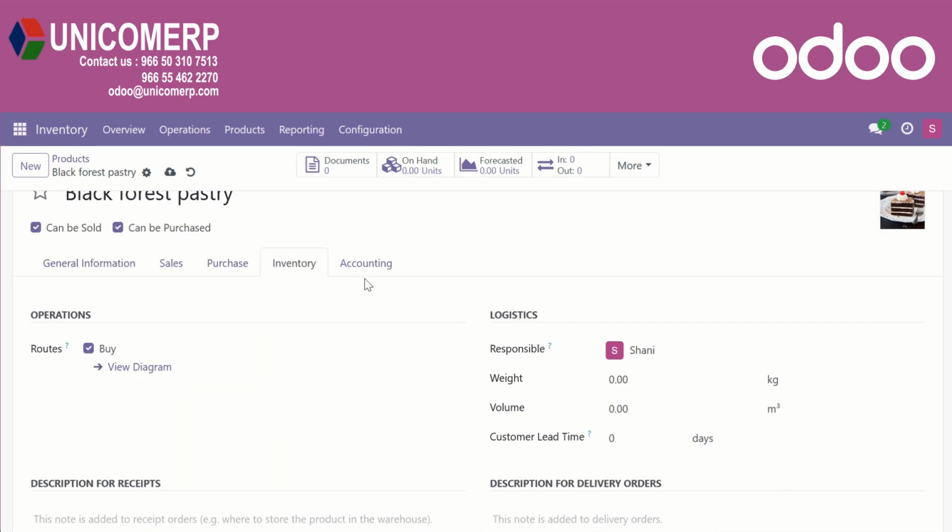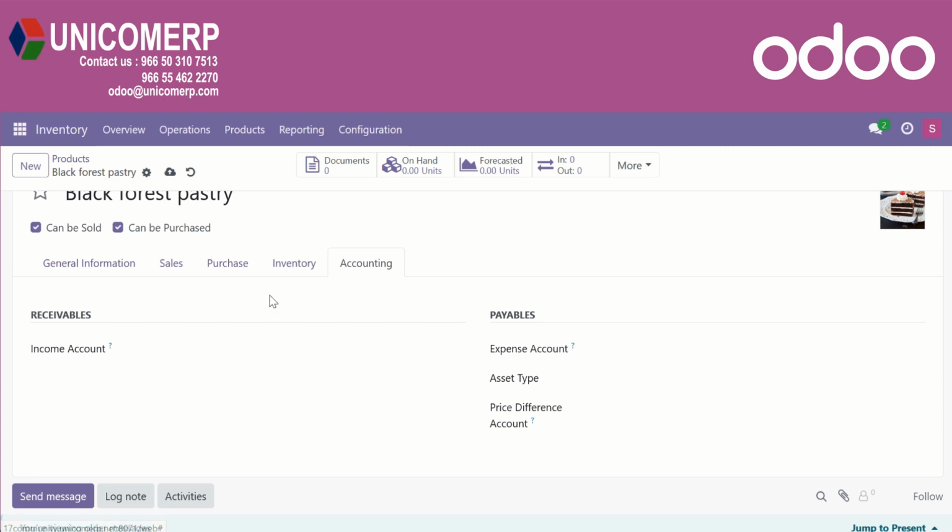You can set the accounting configuration on the product from the Accounting tab. We can give the income account under the Receivables section and expense account under the Payables section. The price difference account can also be selected here. If these fields are left empty, the details given in the product category will be selected.